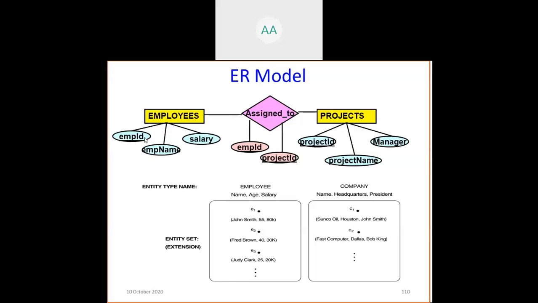The key values are unique. For example, you have a USN number, your unique USN number. Employee name and salary are the other attributes. Then for projects you have project ID, project name, and manager. Project ID is a key with which you can uniquely identify every project. When you try to relate them, that relationship is again given a name, assigned to. What we do is we pull the primary key from employees and the primary key from the project, and put them here.